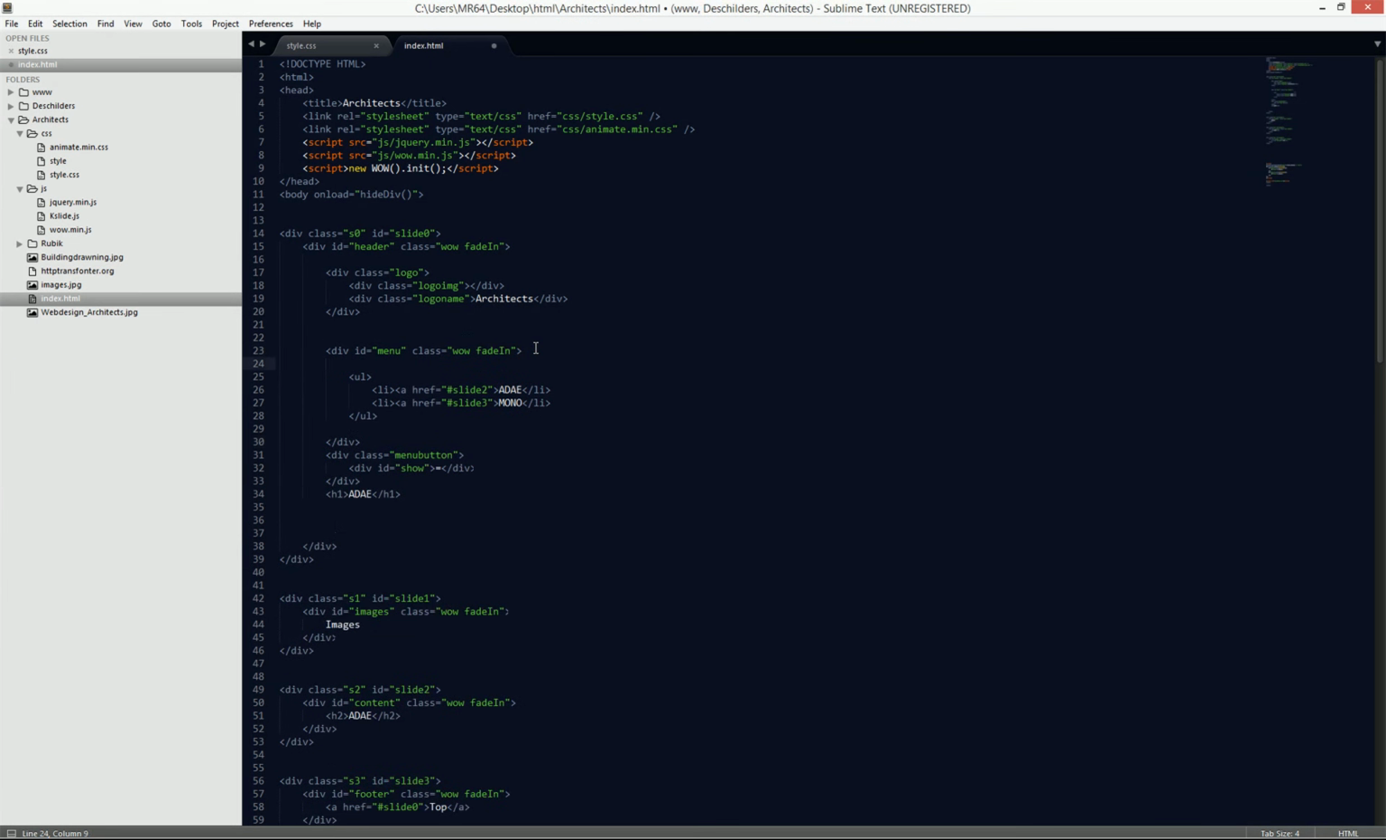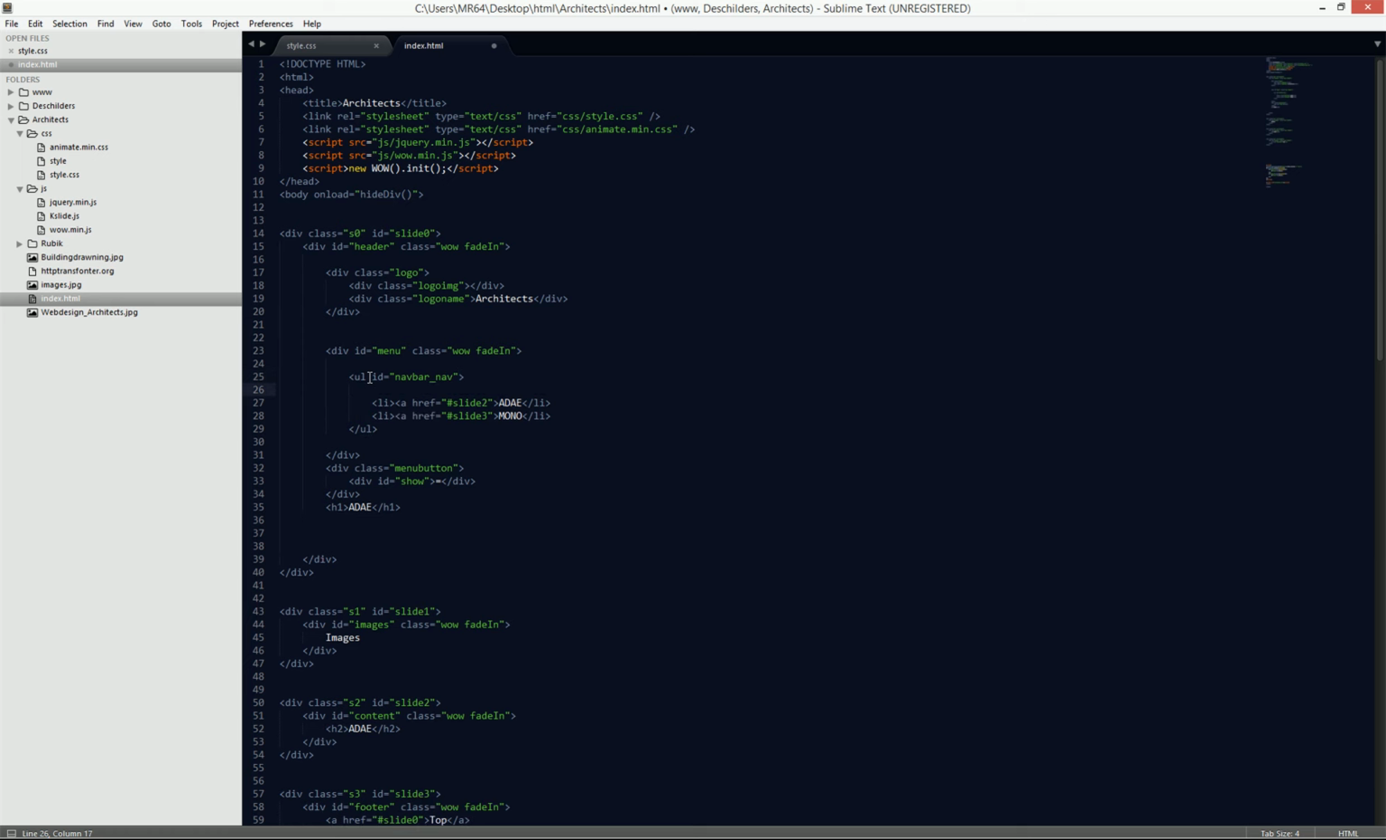Just after this menu I also wrote a line which was UL ID, so you can of course style this as well, and I wrote here that actually this is called navbar, so navbar underscore nav, and then I included here another div with an ID of hide. So this will be a close icon when the menu is open, so that people can close it again.